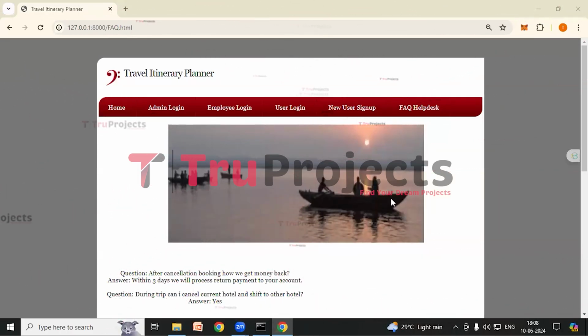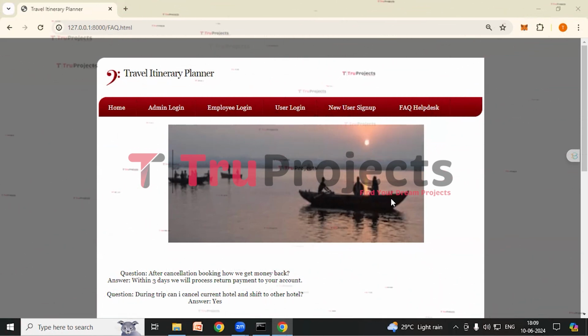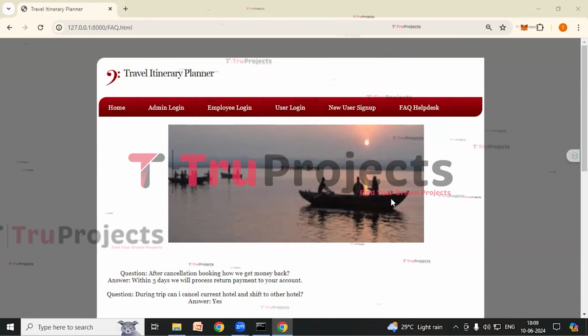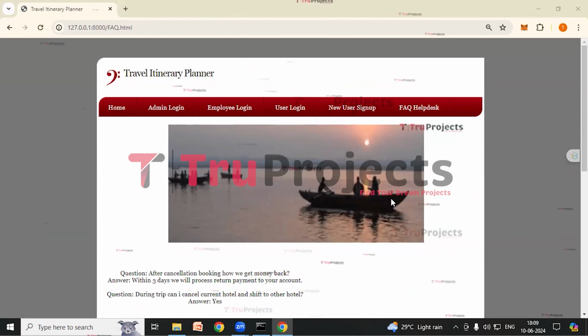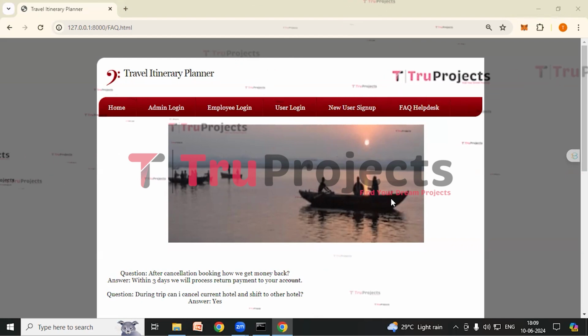So in this way, the travel itinerary planner simplifies travel planning by centralizing itinerary creation, booking, and management tasks. It serves administrators, employees, and end users, making the process more efficient and user friendly. By automating these tasks and providing an easy to use platform, it enhances the overall travel experience for both travel agencies and travelers.